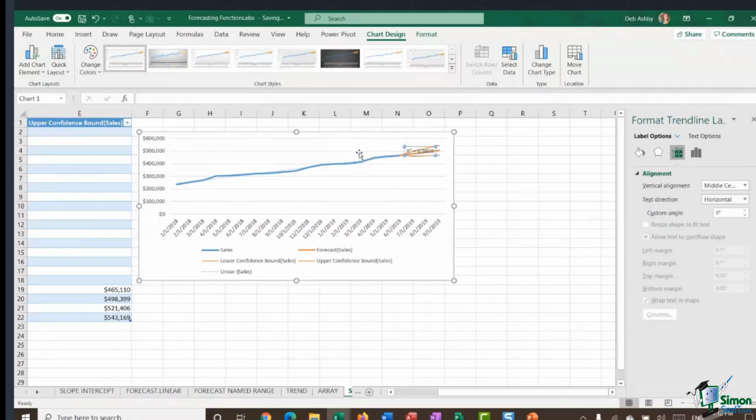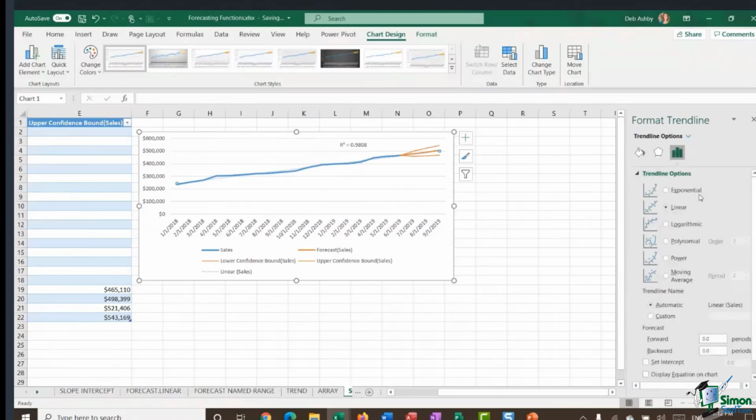Now you might be thinking to yourself, well, why on earth is that useful? Well, I will tell you. When you're doing a trend line, the one that's going to be most suitable or closest to your data will have an R squared value closer to 1. So currently I have a linear trend line selected, and you can see the R squared value is 0.98. So that is pretty close to 1. What I could do is select exponential trend line, and I can see that that's still pretty close, but it's not as good as linear.